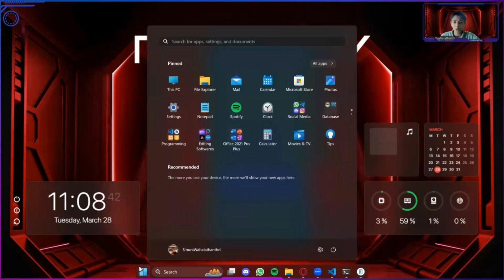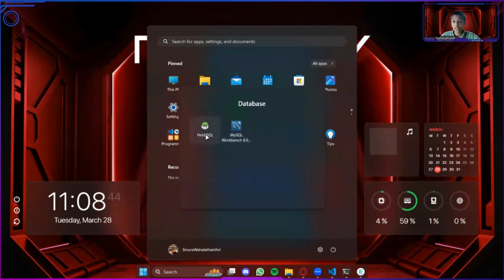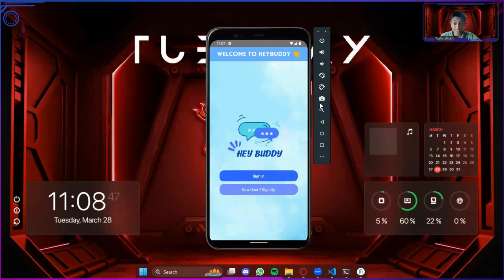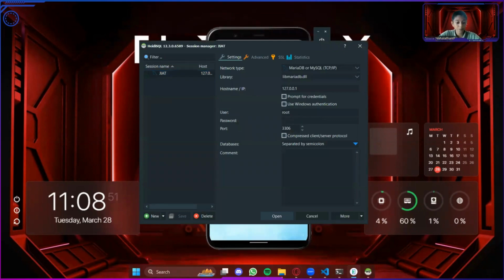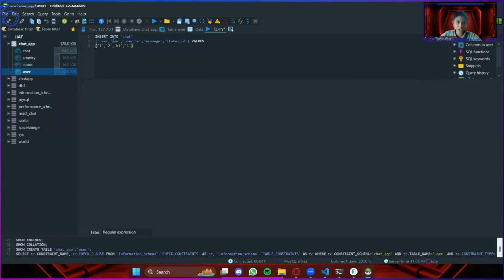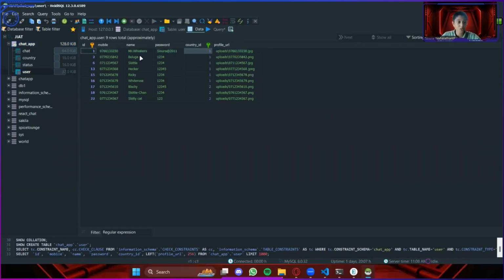So first of all, I will open my SQL software to see my users. I will give a password first. Next, I will go to users and let's go to data and see how many users I have. Yes, so first I will give a head count: 1, 2, 4, 6, 8. And there are 9 users right now. So for the sign in, I will use someone from here. Okay, so there are various types of users over here.